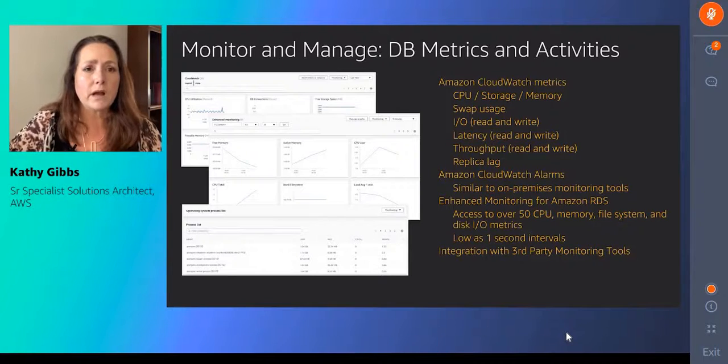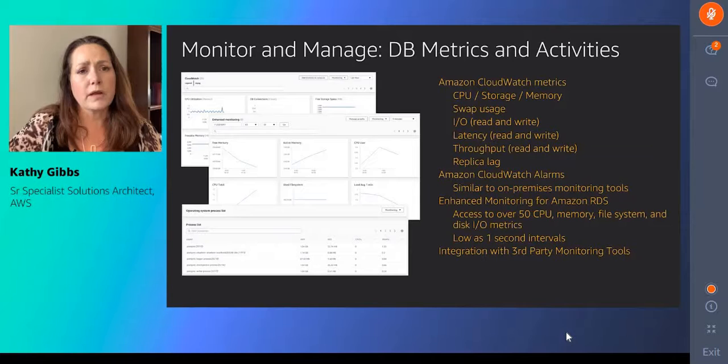Okay. We also integrate with third-party monitoring tools, so you can do that when you're running CloudWatch, and I can get that data into my monitoring tool if that's a company standard.